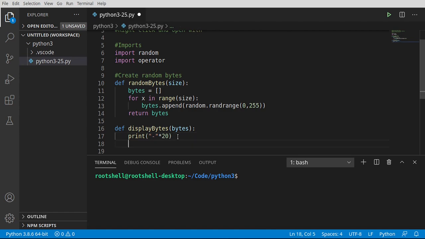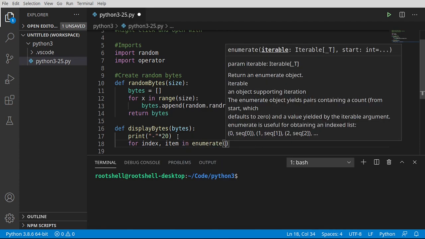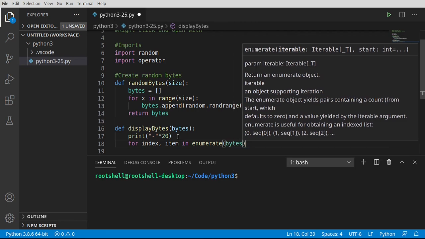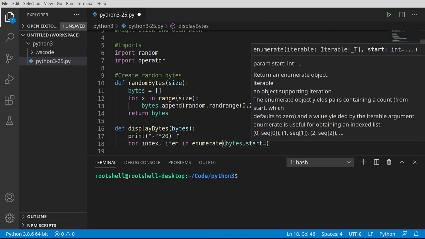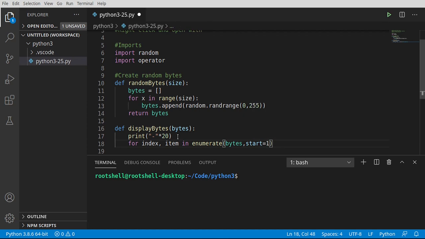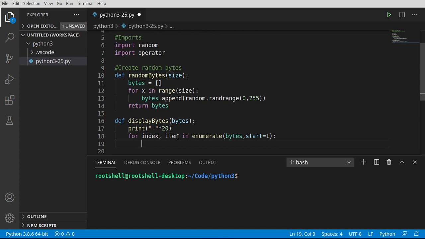Now we're going to go ahead and print out our little list of bytes here. To do this, we're going to use the enumerate function. So I'm going to say for index, comma, item in enumerate. What enumerate is going to do is pull that whole object apart into multiple pieces that we can use. You see where it says right there, enumerate object yields pairs containing a count from start, which defaults to zero. So we're going to tell it to take that bytes list and enumerate it. And we don't want to start at zero. We want to start at one because people are not computers. We like to start at one, not zero. We're just going to make this human readable.